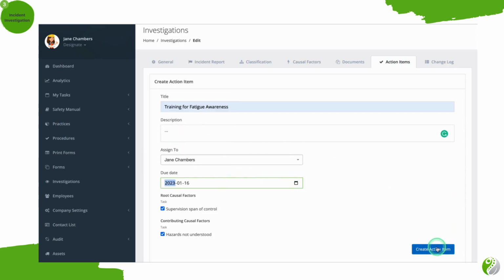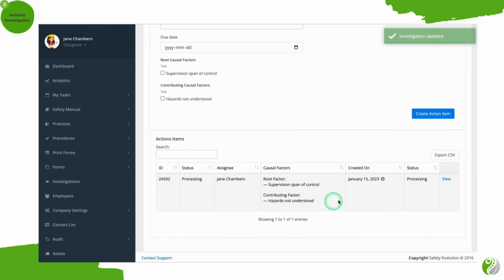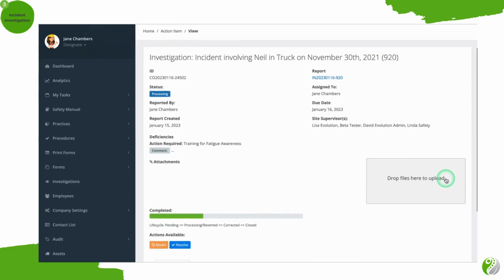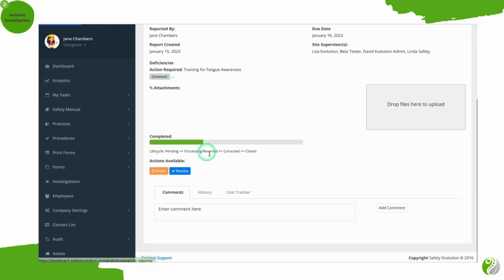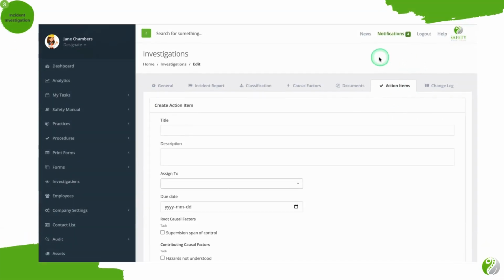You'll be able to run this through the action item workflow. It will give you all the data that you need to be able to make sure that the action items created off of an investigation are meaningful and that you're tracking them through to completion. Monitor the status of the action items here, or within the summary that we looked at earlier from the main investigation area.